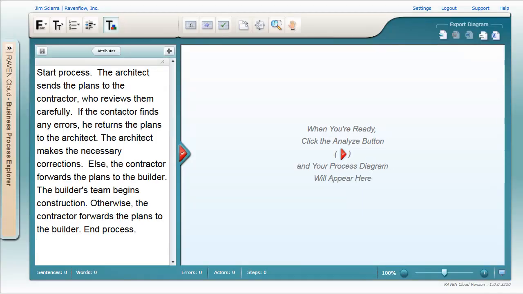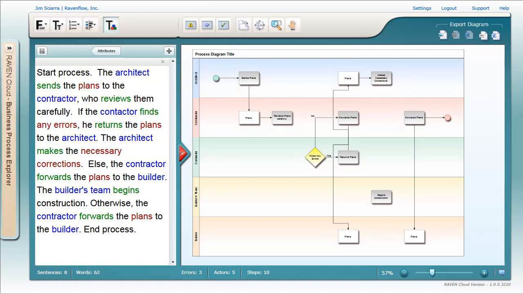Here is a process that describes the high-level workflow between an architect, a contractor, and a builder. The process seems simple enough, but the diagram isn't what we expect. We have 5 actors instead of only 3, and there are some clear gaps in the flow, as evidenced by the disconnected shapes. Fortunately, Ravencloud will work with you to clean this up.